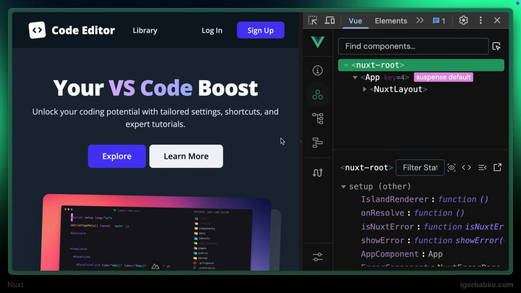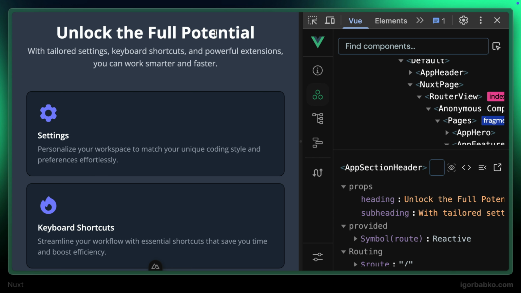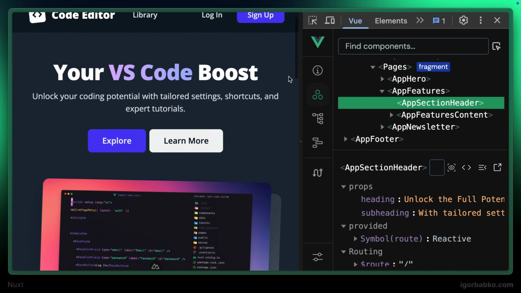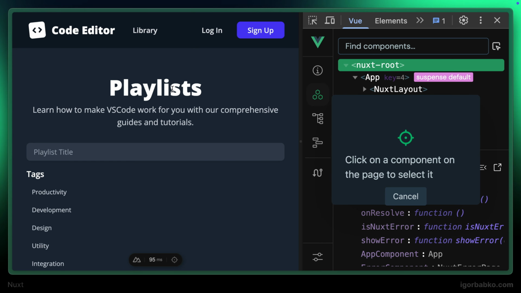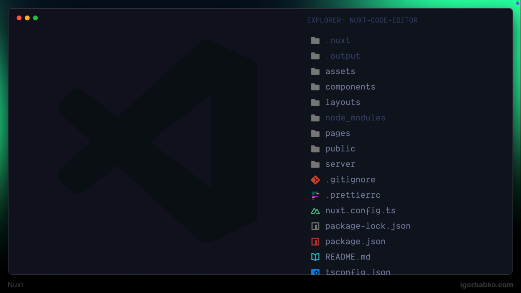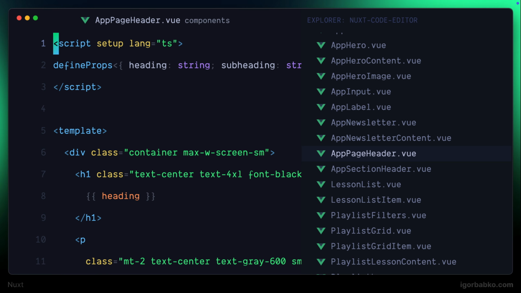If you remember, we're using app section header and app page header components to represent headings of sections and pages. In this case, we're using app section header component to show this heading, and if we'll open up playlists page and inspect this heading, here we're using a different component called app page header. But those two components are pretty similar, so we can even combine those two components into one and reuse it in all those places where we need to show section or page headings.